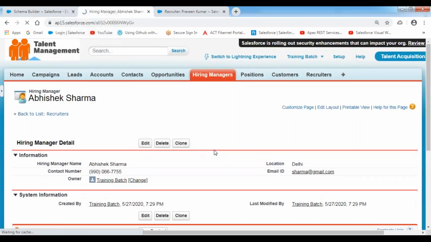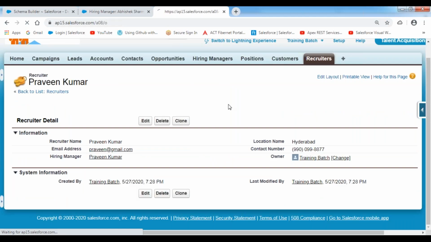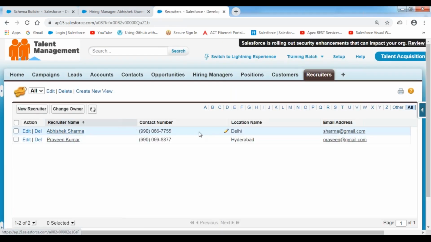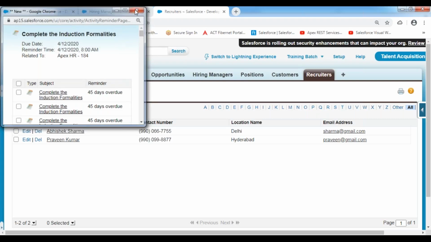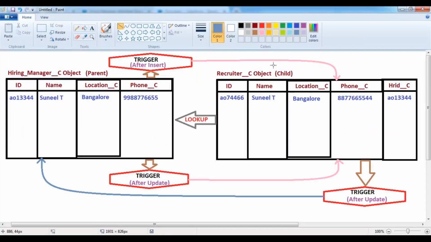Once you click on save, the hiring manager record has been created, and immediately it creates a recruiter record. Go to the recruiter object and you can see that recruiter record also. Now the Abhishek Sharma record has also been created with whatever details we entered. So this is how we are syncing the data. Upon creating the hiring manager record, it is copying this data into a recruiter. Up to this point, the first use case is done. The first requirement is done. Then the second requirement: suppose I make any modifications inside my hiring manager record.